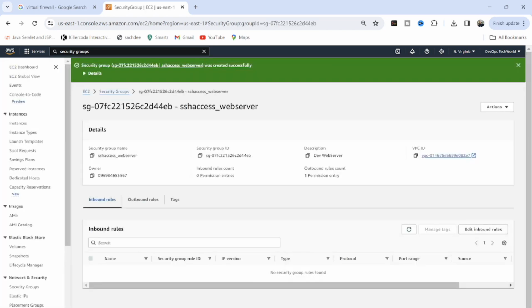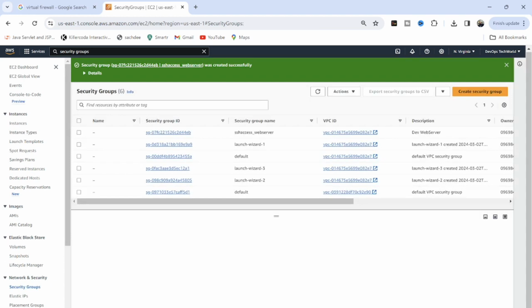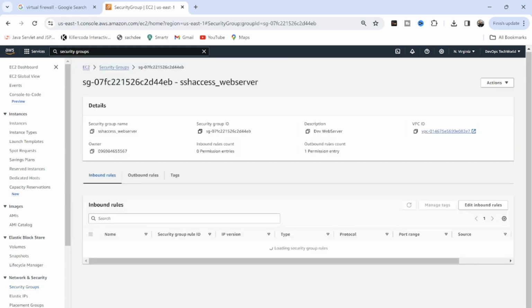Okay, just created. If you see here, this is the security group which is created right now. If you go here under security groups, you are able to see the security group which you have just created. If you want to know more about its properties, just click on the security group. Here we have this action button: edit, manage, copy, and delete.